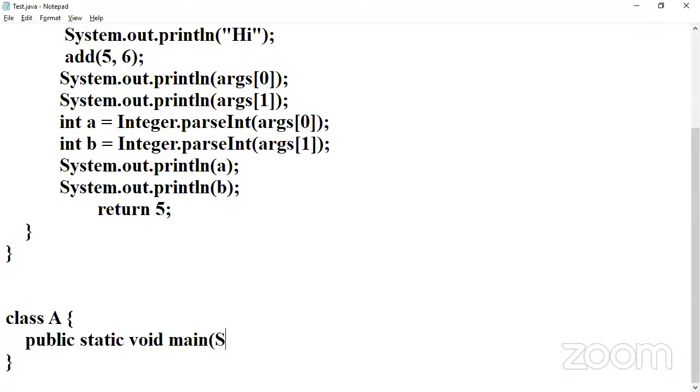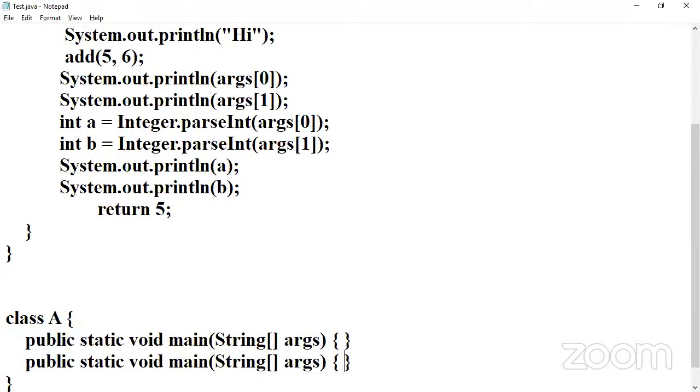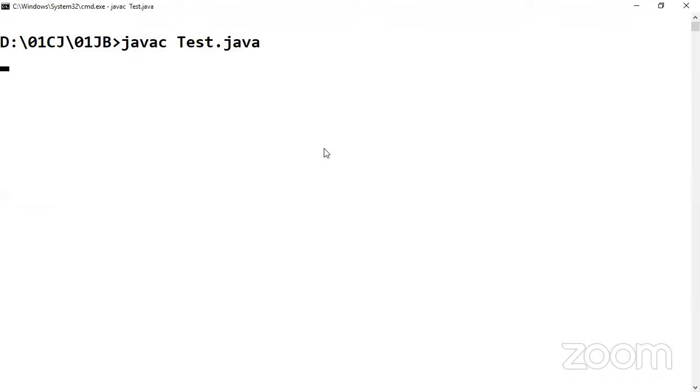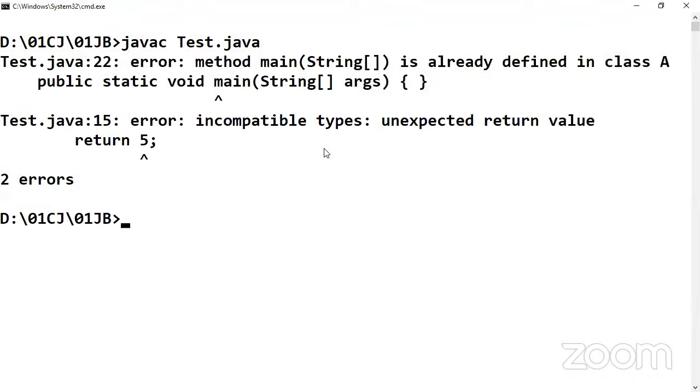public static void main of String array args, I have written. Now tell me, can I overload the main method with the same signature? No. The compiler throws an error, right? Duplicate method. You already know this point. Duplicate method. javac Test.java, duplicate method. main of String array args is already defined.